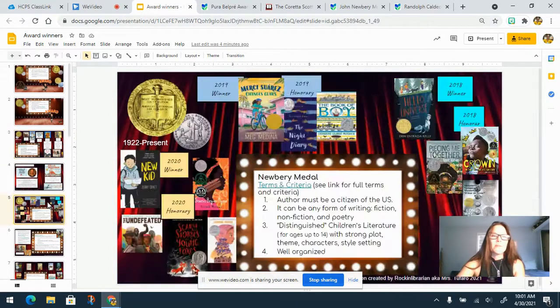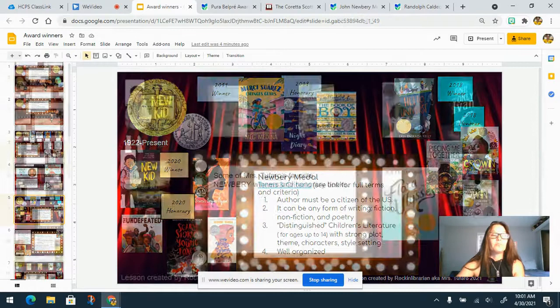When we went to the Newbery, here were the terms and criteria. Again, the author needed to be a citizen. It could be any form of writing, fiction, nonfiction, poetry. It must be distinguished children's literature. Now, the reason why they keep saying this is because they do not want a book that really is for older students or adults. This has to have strong plot, theme, characters, and setting, and be well organized. And those were some of the winners on there.